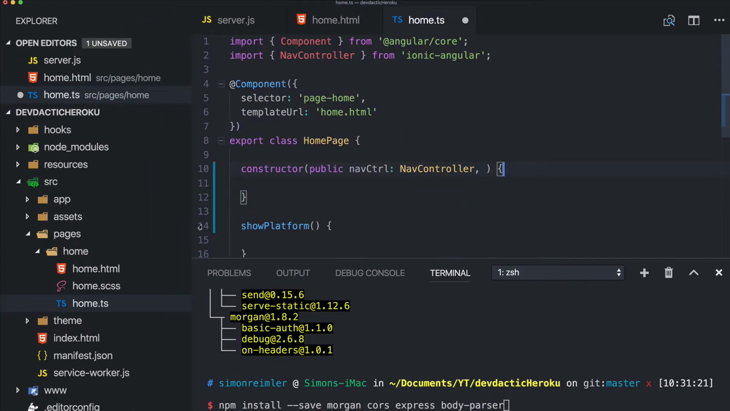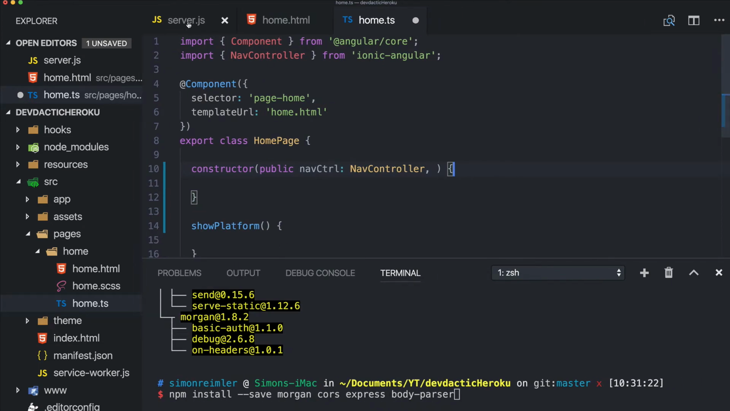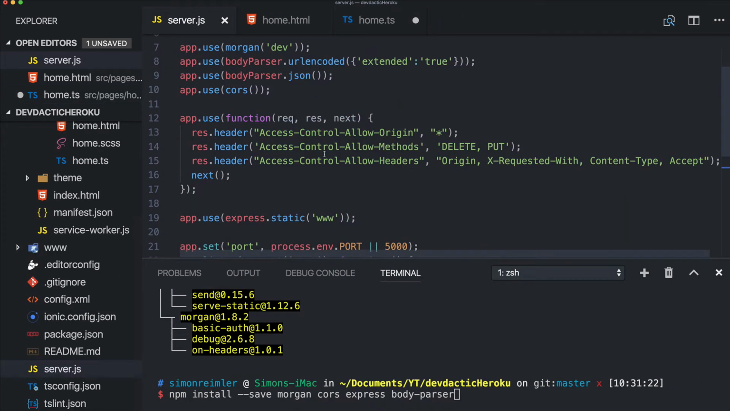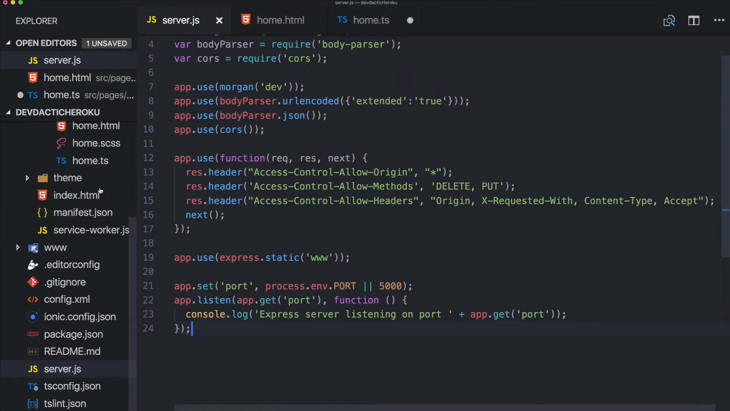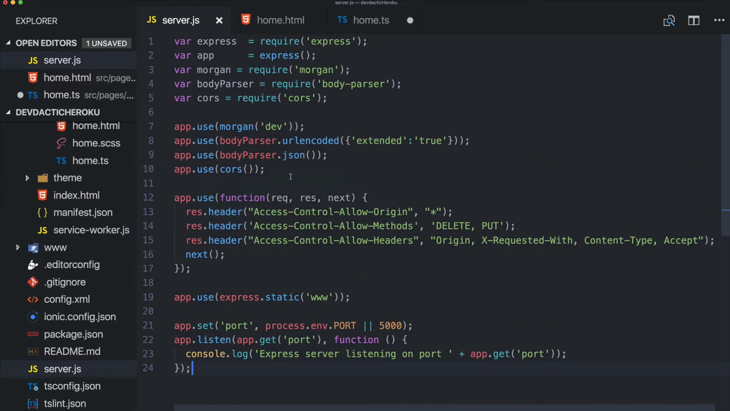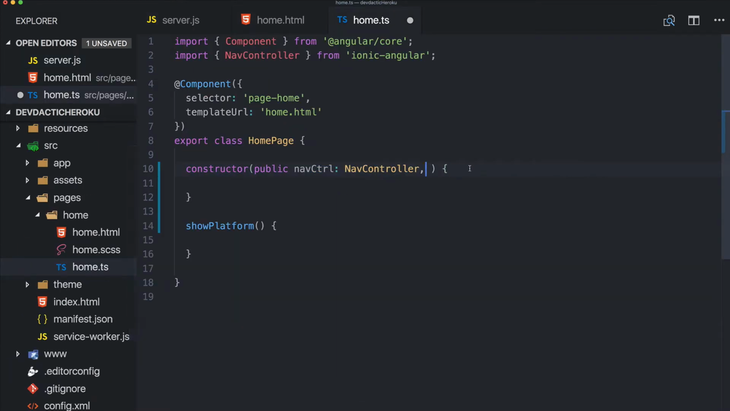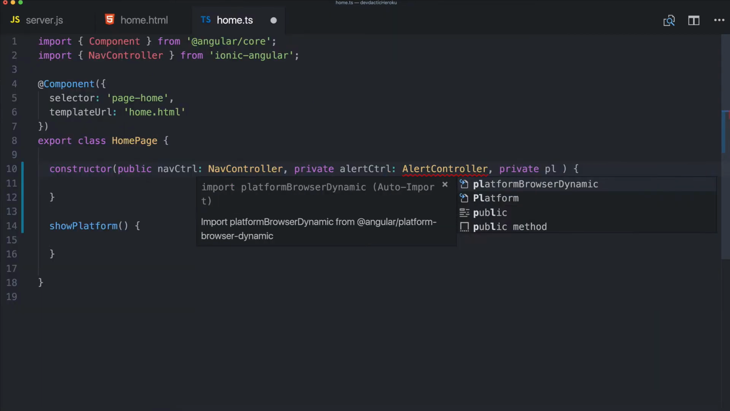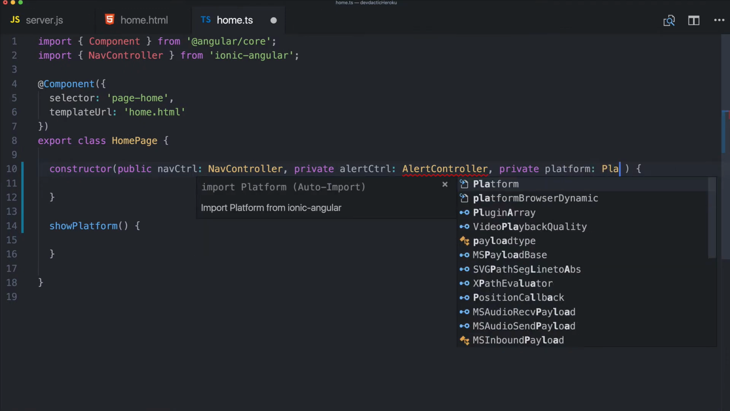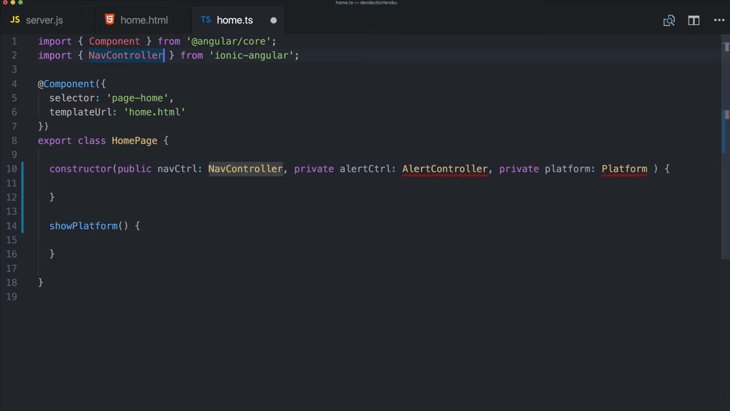I hope you were still able to see the server.js file, but you can find all the code in the link below the video. So we got the button here, we got show platform, and inside show platform we now need an alert view. So we have to add a private alert controller, and also we need the platform. So import both of them, platform and alert controller, up here. So now we can use them.